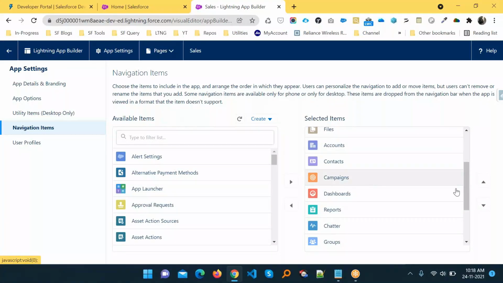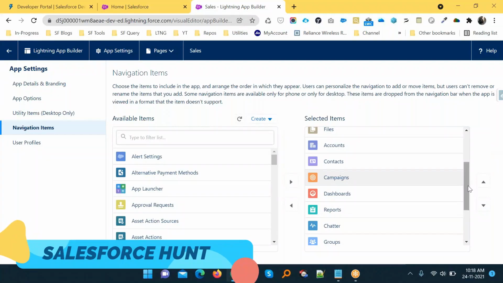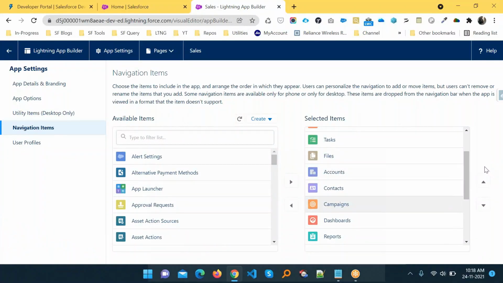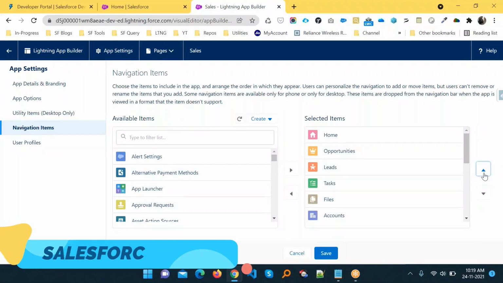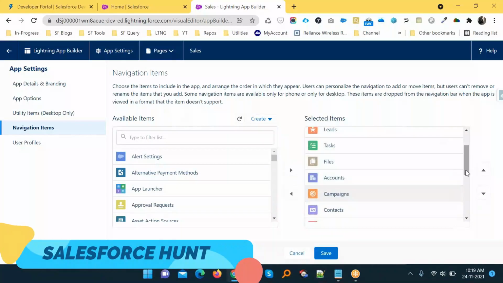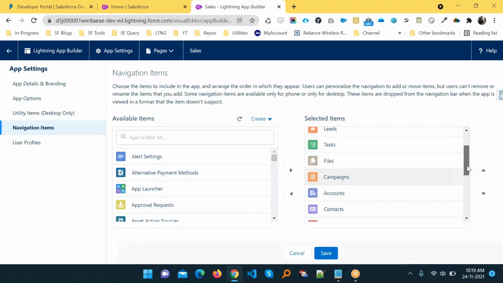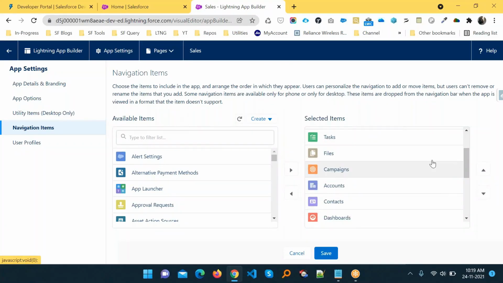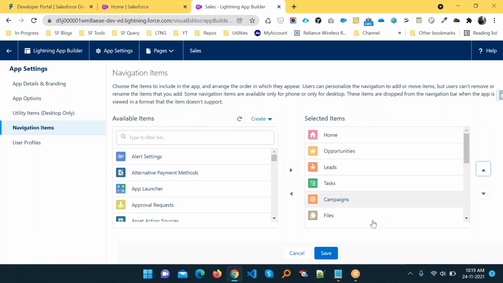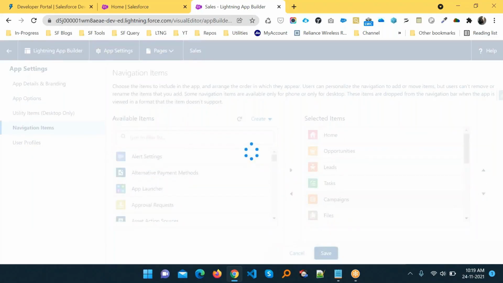Just click this Campaigns, and this button here you can see in Lightning. In Classic you can see up and down written. But here you cannot see any up and down label, but you can see a symbol like up and down. Just select this tab and click this button, from here to here. Let me show you. Again click this one, and here you can see my Campaigns before Accounts or before Files. You can put it anywhere you want, like before Files, and you have to save it.